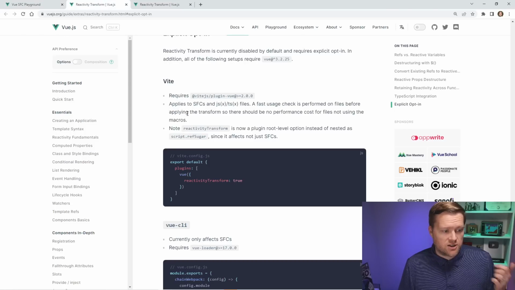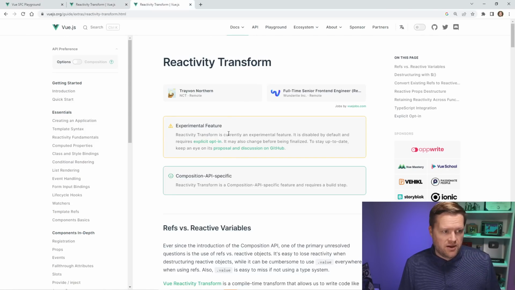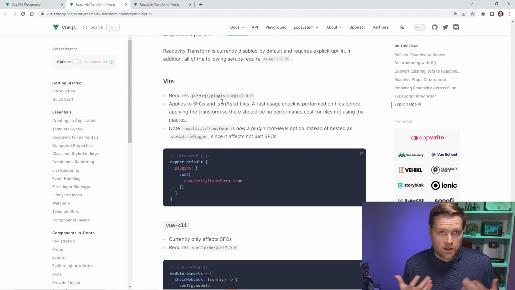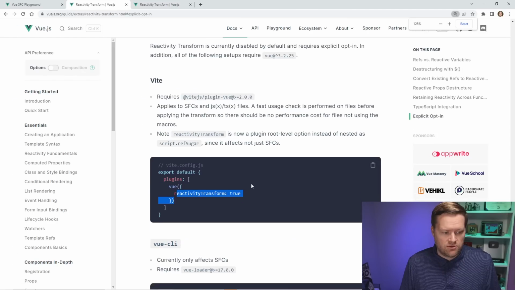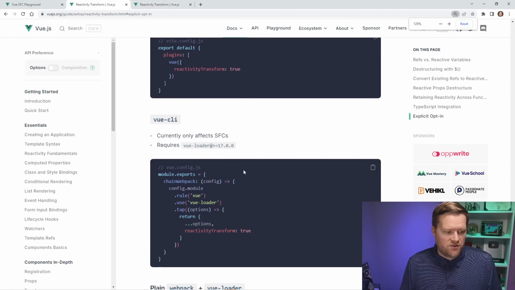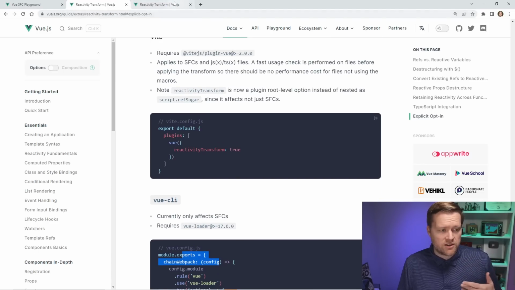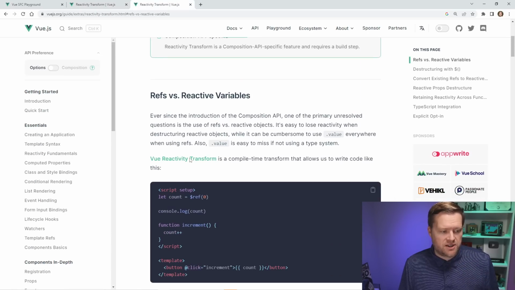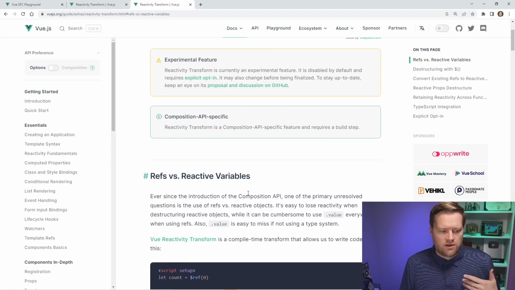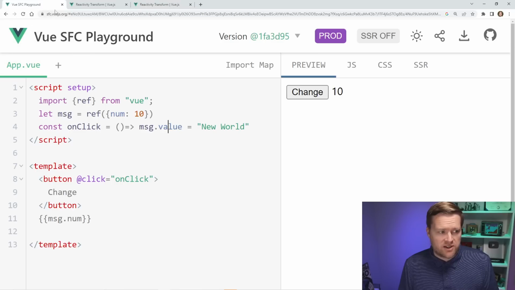What you can use is this new Reactivity Transform, which is an experimental feature that you can opt into. If you're going to use this in your own applications with Vue, you just add reactivityTransform: true, like you can see down here. If you're using Vue CLI, you can also add it to this config in the module chain for webpack. Once you do that, you have the option to use these compiler-time macros, so you don't have to import any of this in.